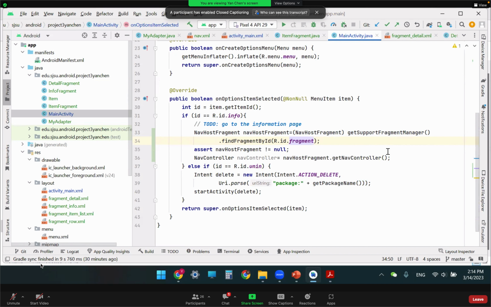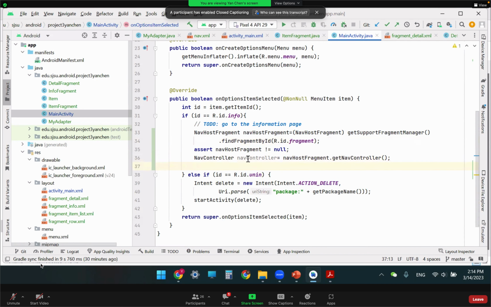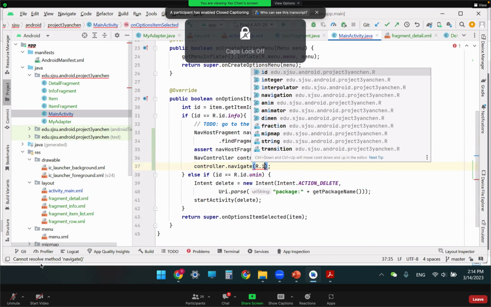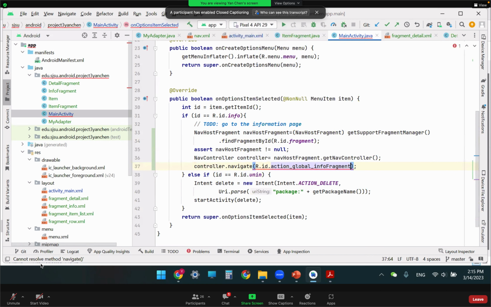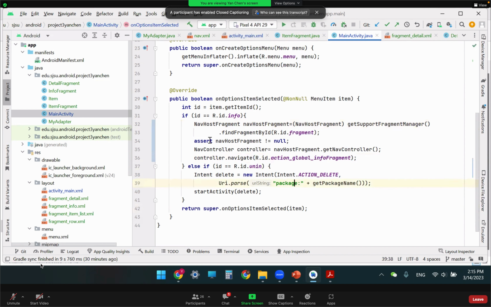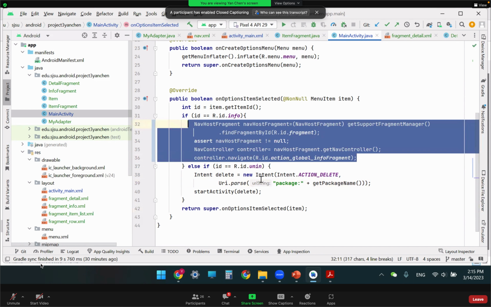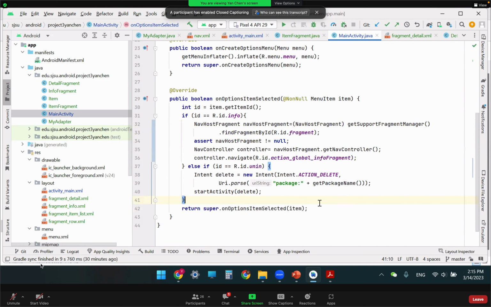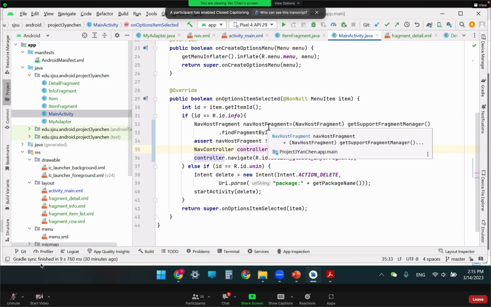Okay, and then once you have the nav controller, it's just called controller, so it can be shorter. Controller, just the same thing, just navigate. And we are having the global action to the information page. Okay, so at least we can test this part. We cannot test each row click yet, but at least we can test whether we can go from the main activity or from anywhere on the page. Okay, so let's run the app. So I hope it works.